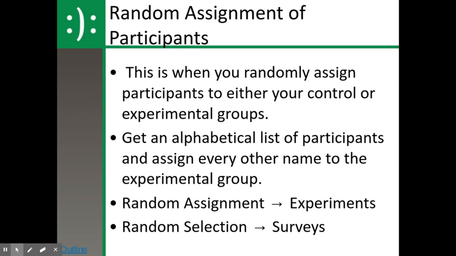So getting your name alphabetically, every other name to experimental or control, perfect. Random number generator, perfect. Put names in a hat, no, can't do that. Okay, now why do we do this?